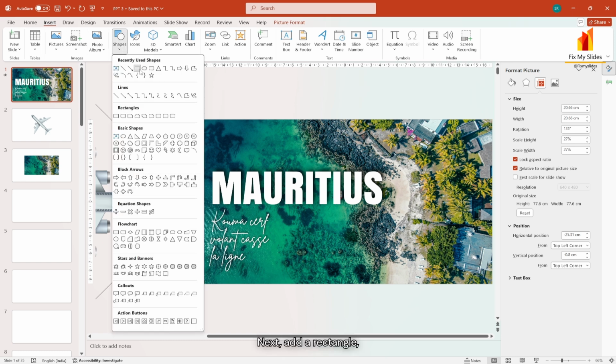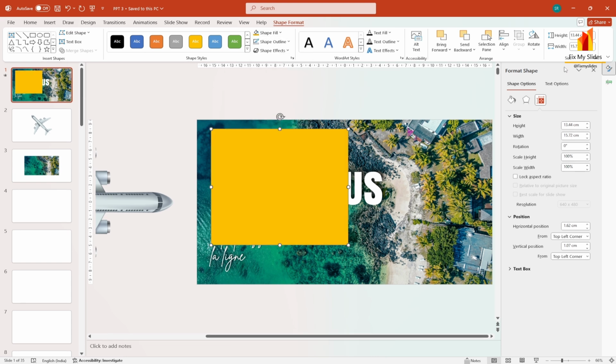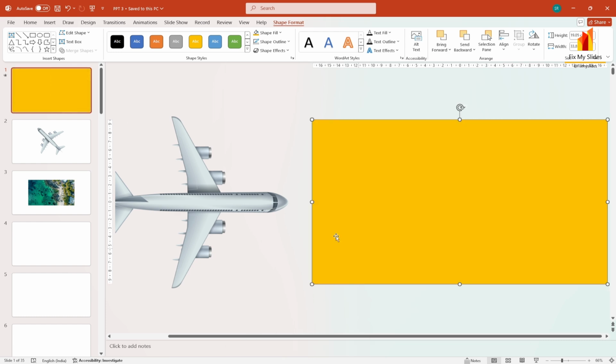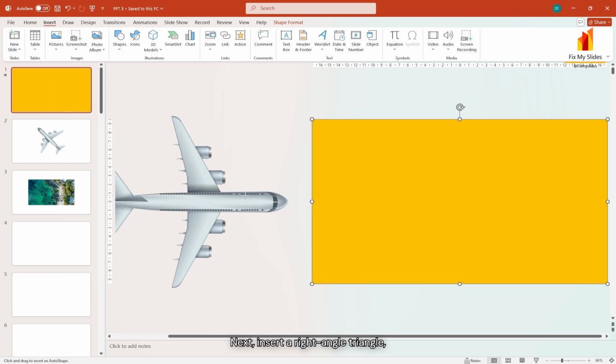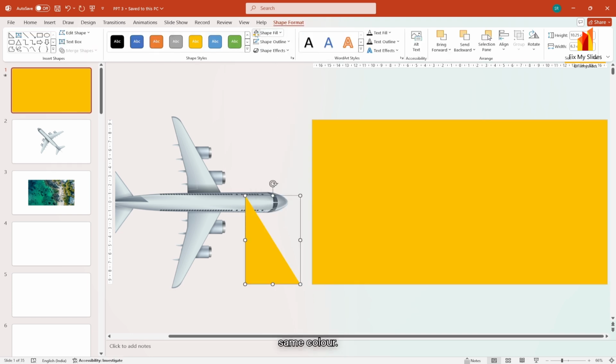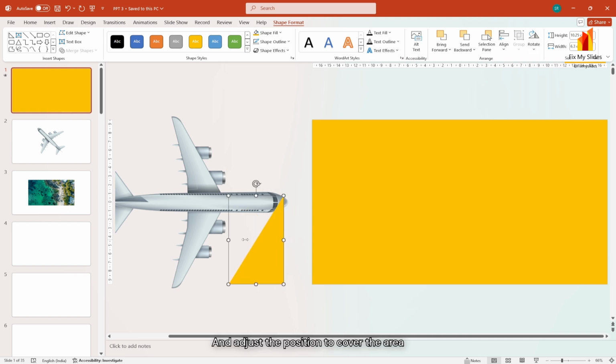Next, add a rectangle. Remove its outline, fill it with a color. Now stretch it to cover the entire slide. Next, insert a right angle triangle, remove its border and fill it with the same color. Then flip it horizontally and adjust the position to cover the area behind the airplane's wing.